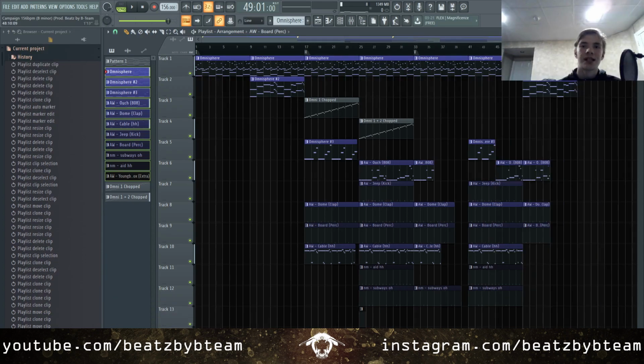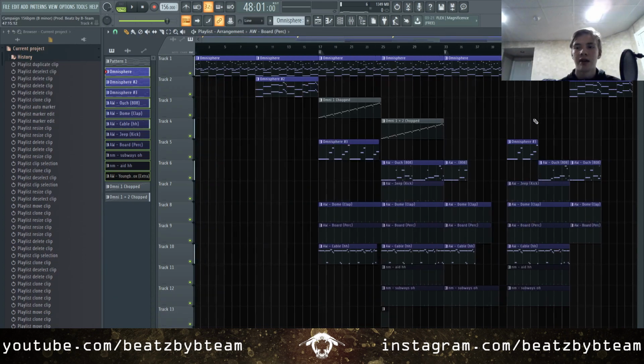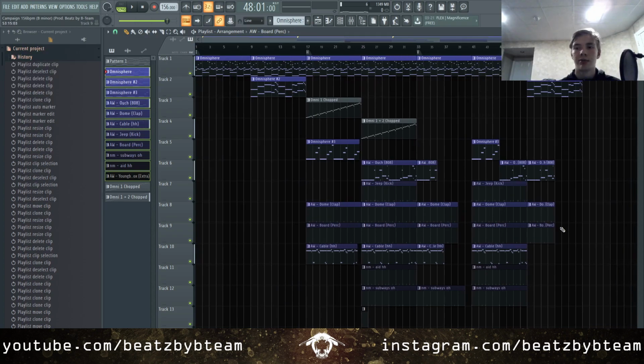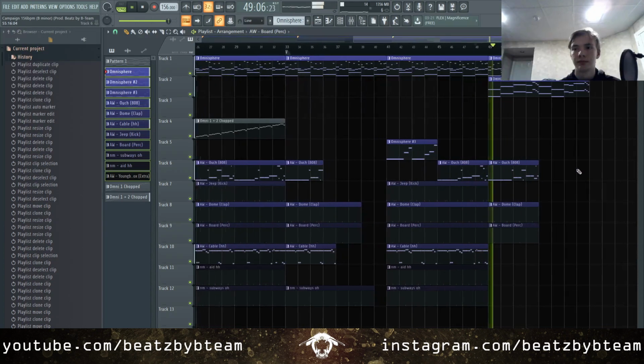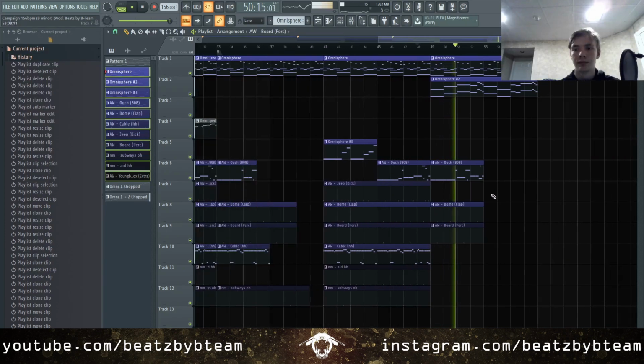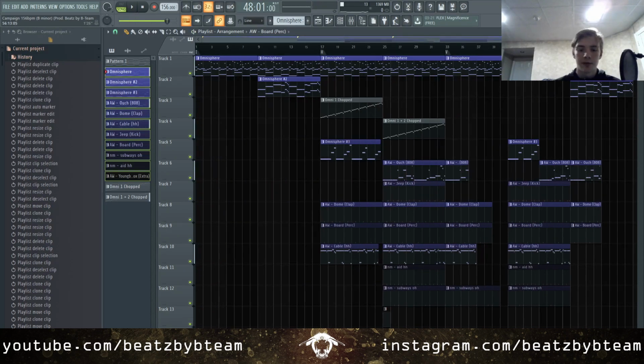And then for this section right here before the hook, I like to have a little breakdown section where everything breaks down. Alright, so now the hook comes back in right here.